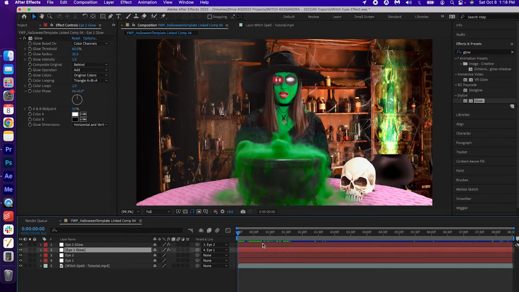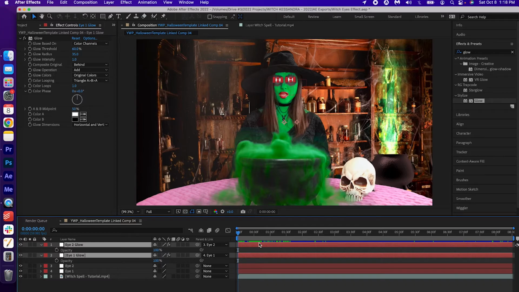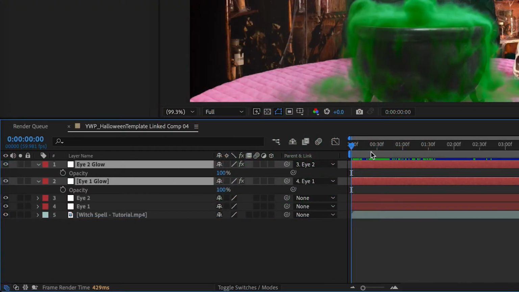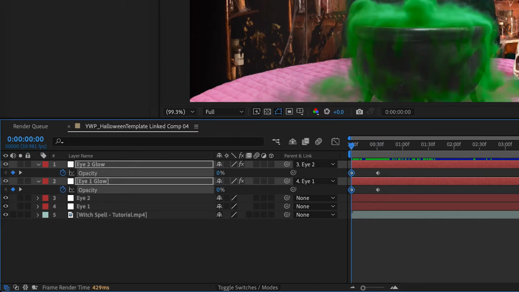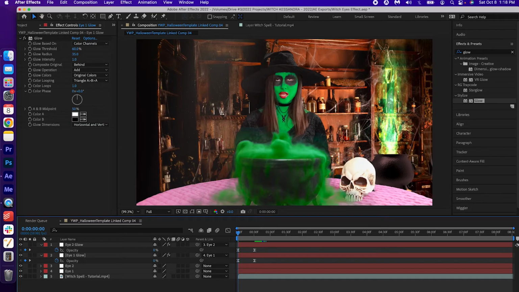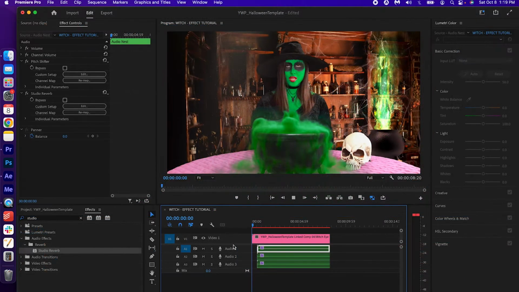Finally, I'm going to select the eye glow layers and hit T on my keyboard to open up the opacity settings. I'm going to make the glowing eyes fade in from 0%. Once you're happy, hit Save and revert back to your Premiere Pro timeline.